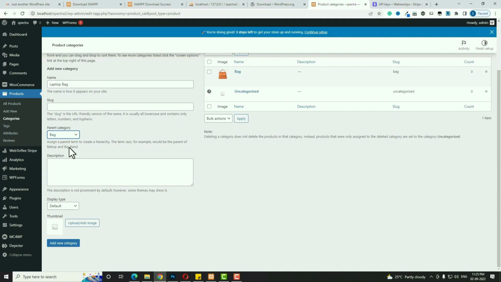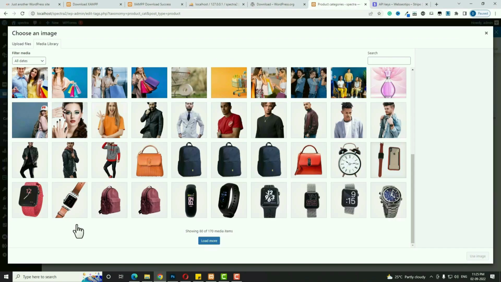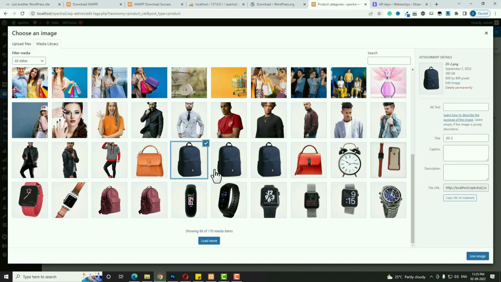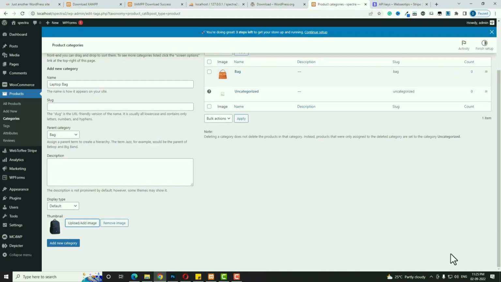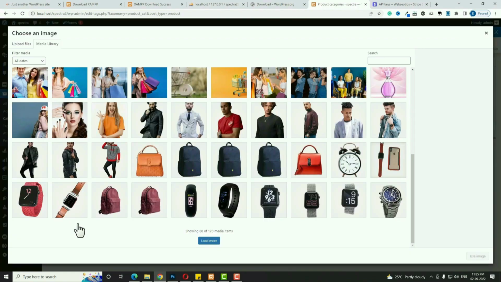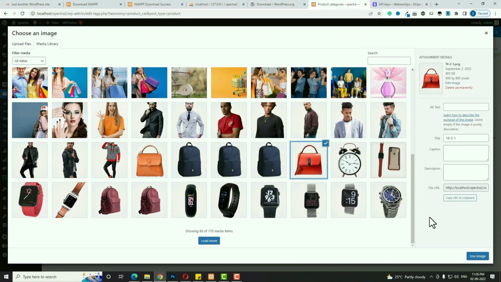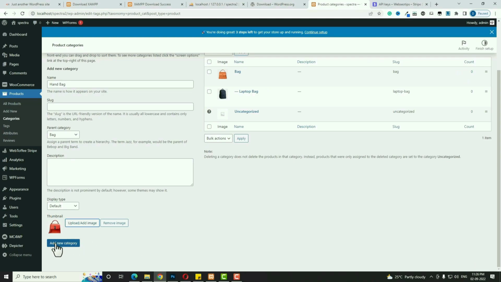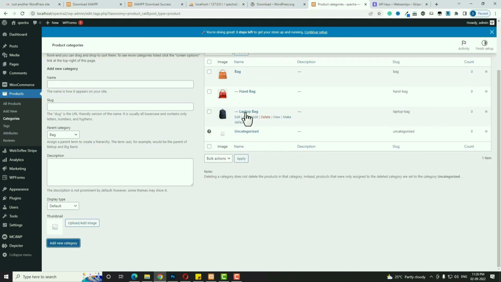Hope you understand the concept. Next you have to click on upload/add image, and suppose I am choosing this one for the laptop bag. Click on use image, and after that click on add new category. So now you can see one subcategory of the bag is already added here. Let me add another subcategory like handbag. Again in the parent category I have to choose bag, and after that click on add image, and suppose I am choosing this image, click on use image, and again click on add new category. So hope you understand how to add the main category and how to add the subcategory.